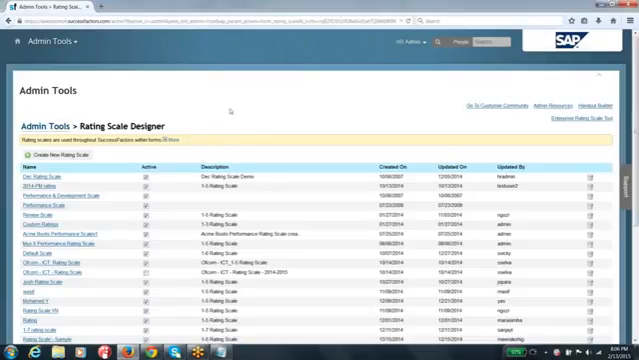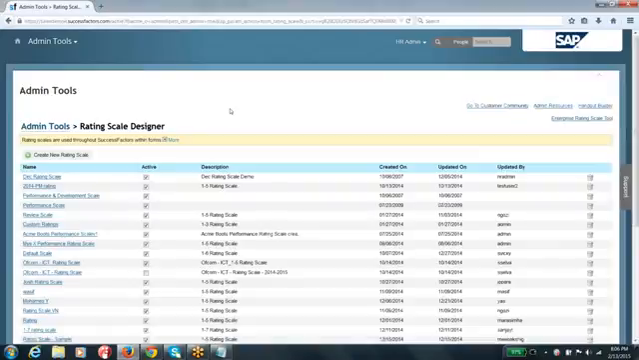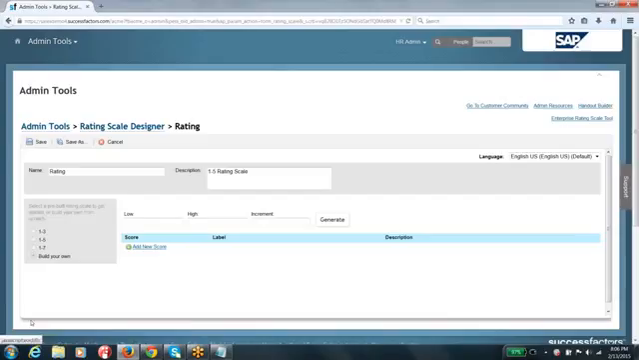Here you can see all the existing rating scales in your organization, guys. The things that have been created so far in your organization, you will be able to see here. And it is up to you whether you want to modify an existing rating scale or create a new rating scale, you can go ahead and do that. So let me show you how an existing rating scale looks, then we'll create our own rating scale, guys.